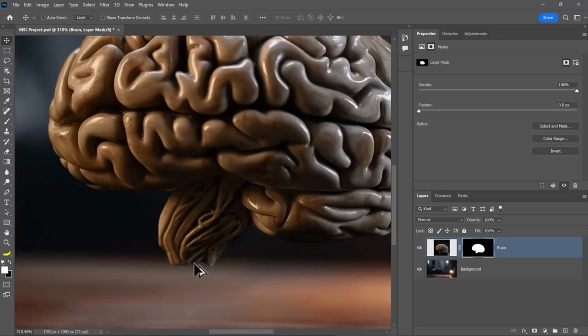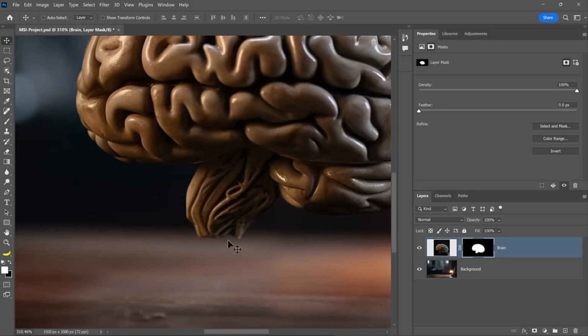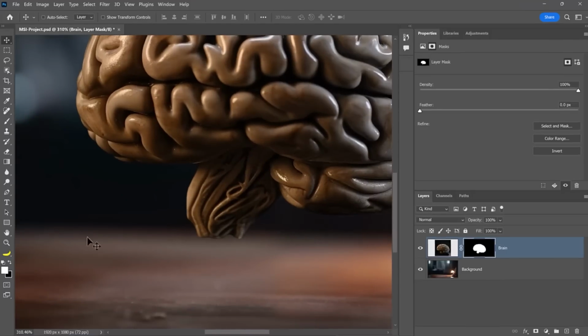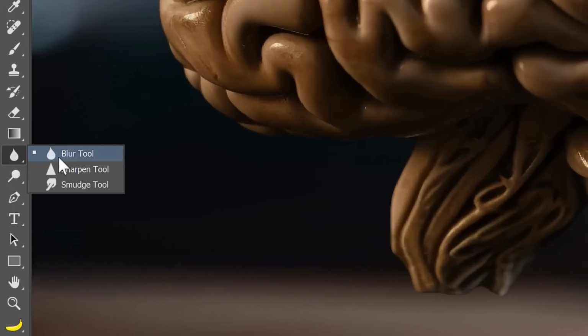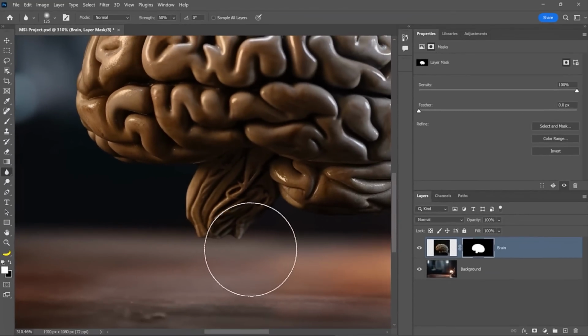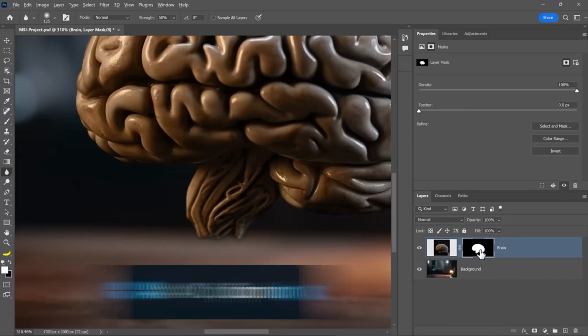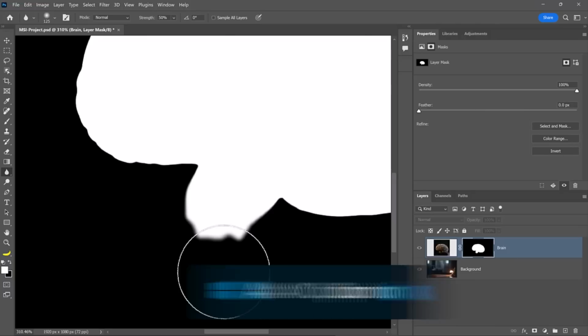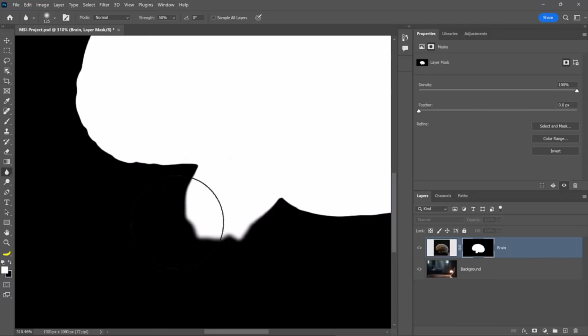I think that in this case, it'll be much better if we blur the edges down here. To do so, you can go into the blur tool and simply blur the edges of the mask, like so. And if you hold Alt on Windows or Option on the Mac and click on the layer mask, you'll see the result. You can even blur it from here if you like. And you can see that with the blur tool, we're blurring the edges of that mask.